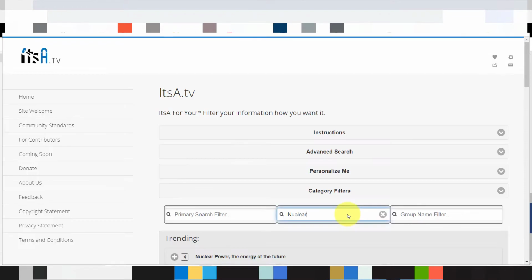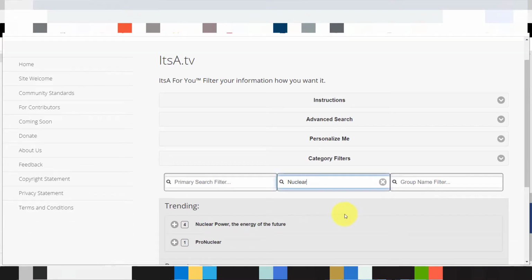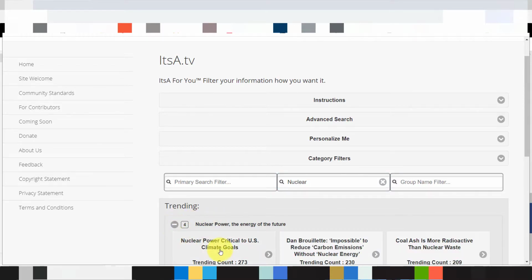So now I'm going to type in nuclear, which will return a few different category options which come up below. Within these categories are items which contain the keyword nuclear in them, ordered by their trending counts. Remember that you need a minimum of 3 characters in the filter box before the search will begin.